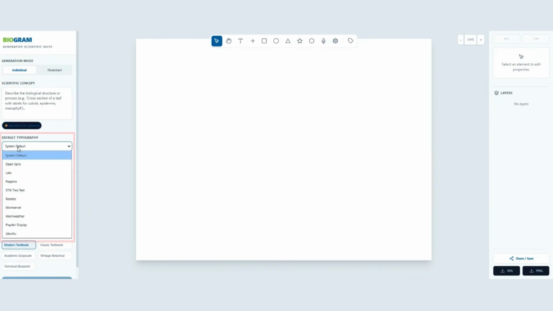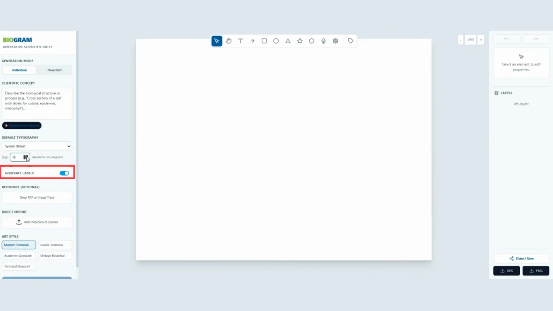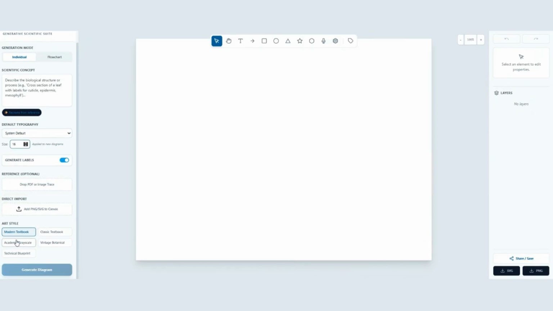In Biogram, we can set default typography, including font and size. There's an option to toggle labels on or off, depending on whether we want them included in our diagram. If we have generated a diagram and want to add another image, we can directly import our diagrams as well in formats like PNG or SVG. The tool offers 5 art style presets. Selecting one will define how our diagram is visually presented. In the upper toolbar, we have several options.